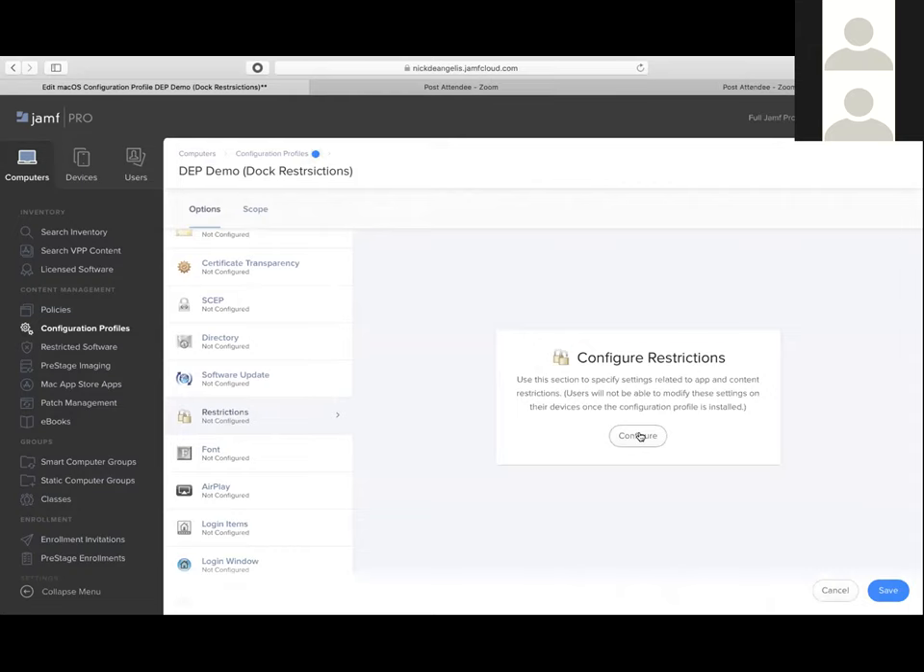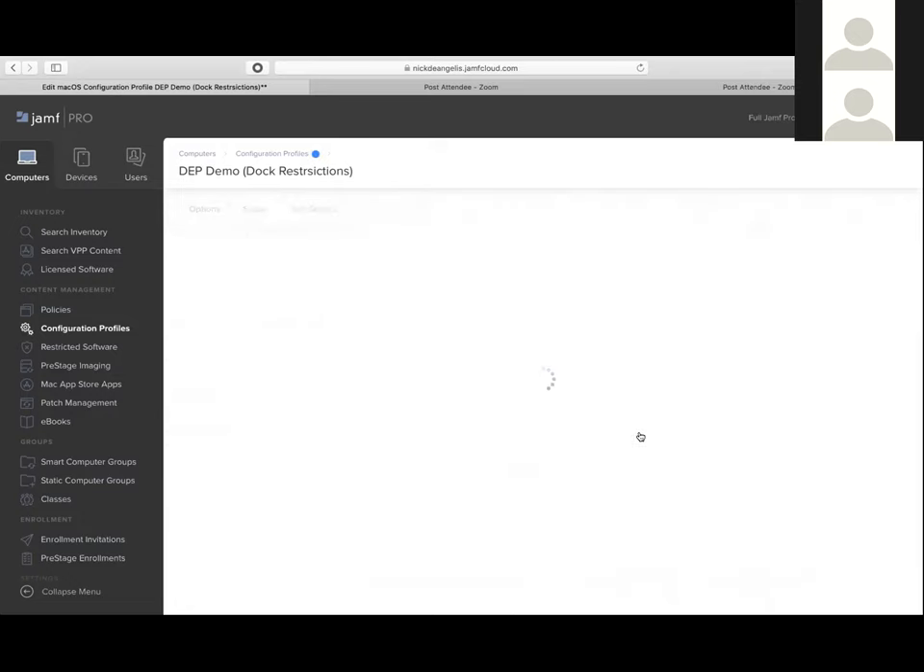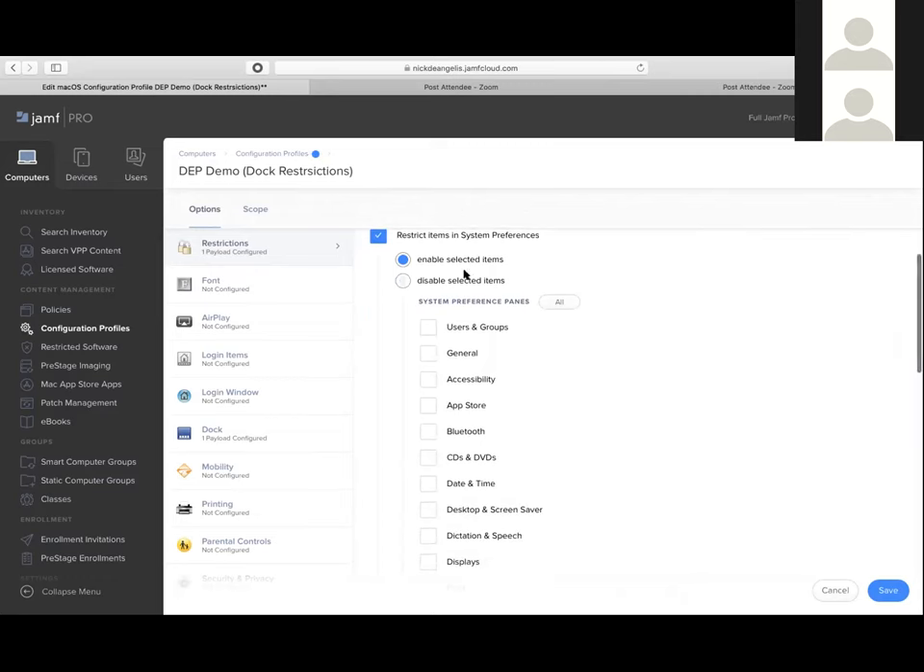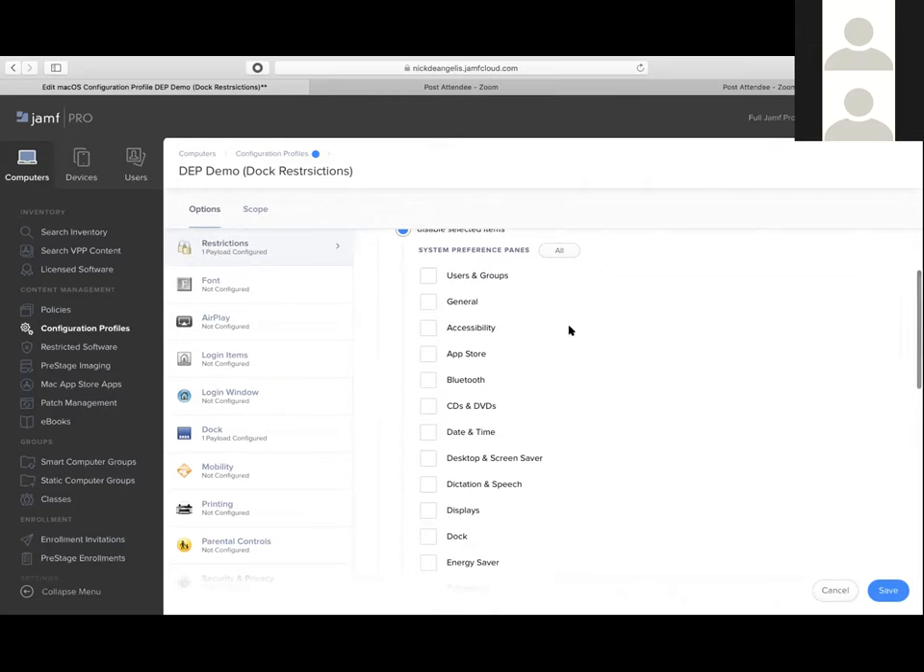Again, think of configuration profiles simply as things that you're pushing to the system level, making the computer do what you want it to do. So if I were an IT administrator in charge of multiple labs, perhaps I would want to disable certain items in system preferences so that the users in the labs can't actually have access to them. And that's done so easily just by clicking checkboxes.